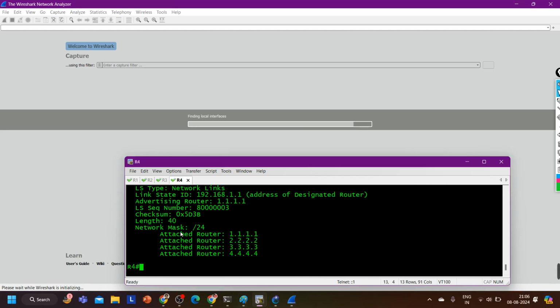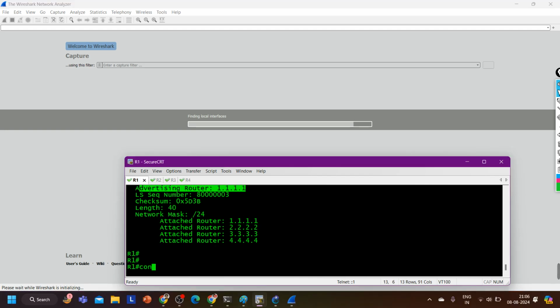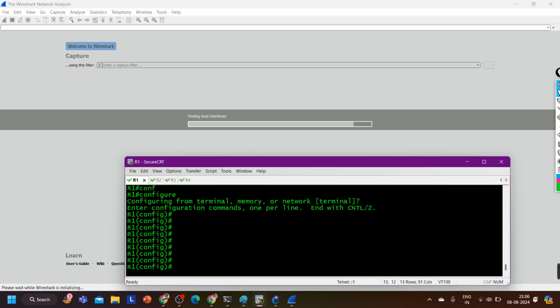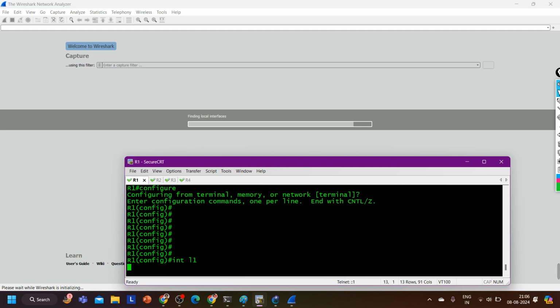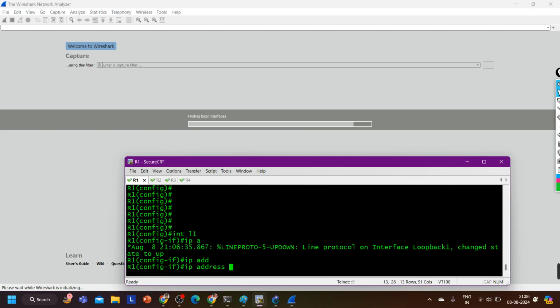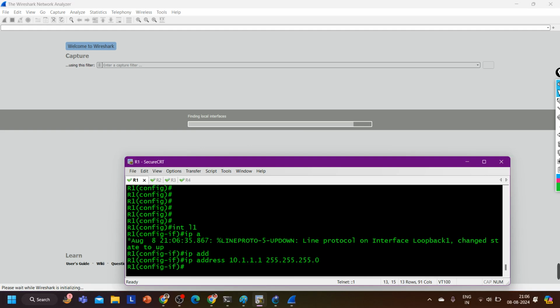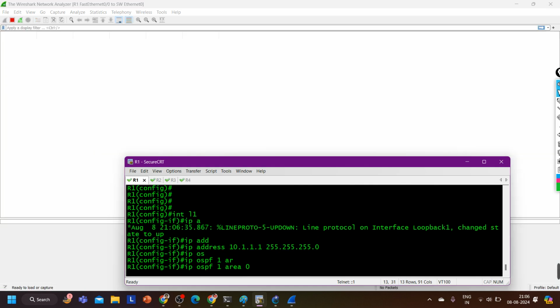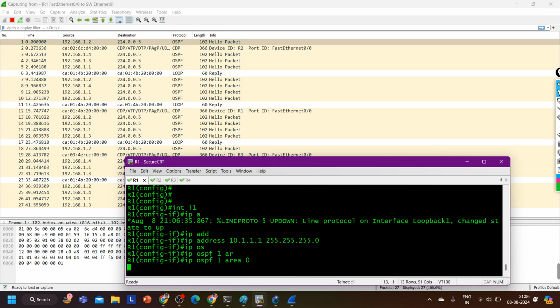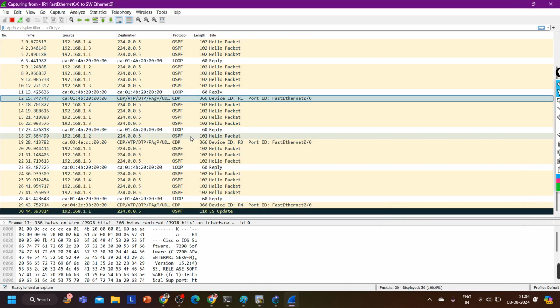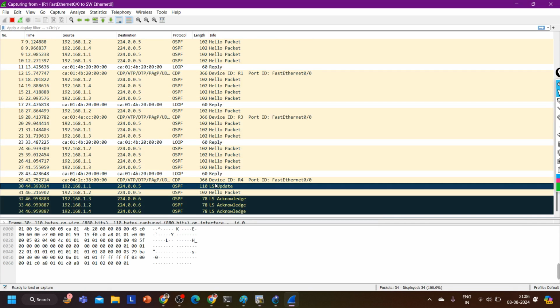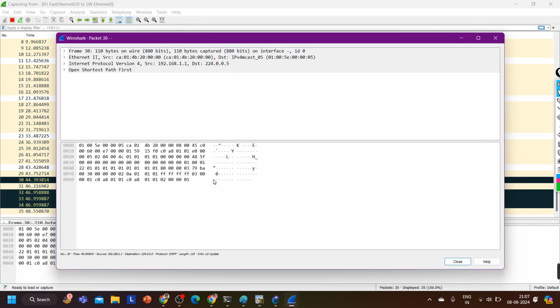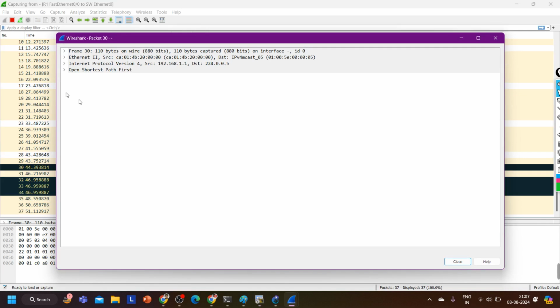So let me do one thing. Let me create one loopback on router number 1, and I'm going to advertise that loopback in area 0. So interface loopback 1, IP address 10.1.1.1 255.255.255.0, and say IP ospf 1 area 0. Hit enter. Are you able to see LSA1? Here is the LSA1, guys, right?